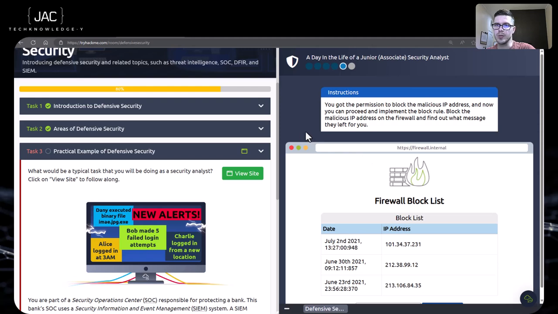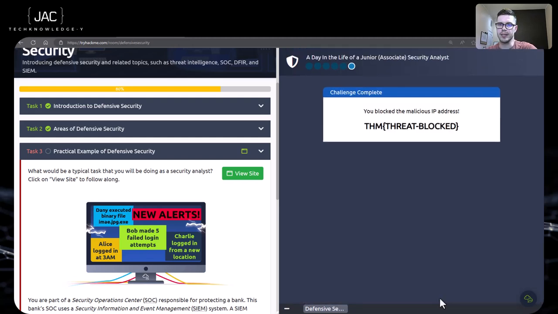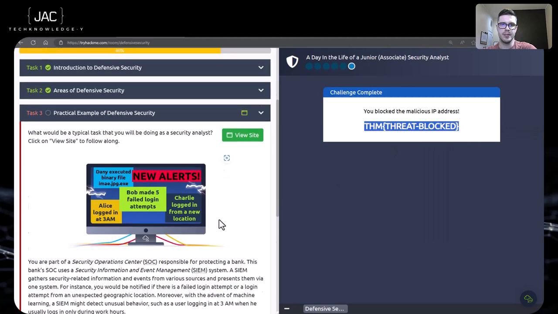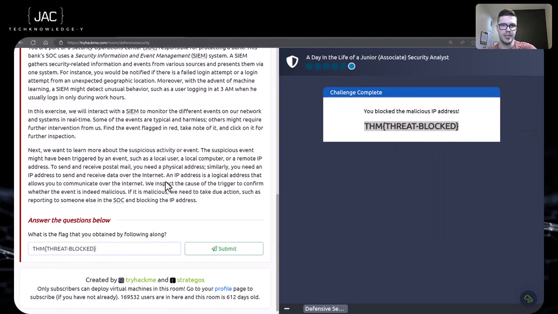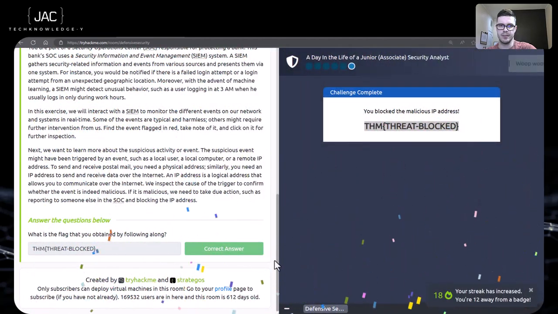You got the permission to block the malicious IP address, and now you can proceed and implement the block rule. Block the malicious IP on the firewall and find out the message they left for you. Okay. Oh, we got a little block list running. So it's 143.110.250.149. Perfect. Let's block it. Perfect. And there's our flag. You blocked the IP address. THM threat blocked. Copy. Scroll. Paste. Submit. Woo woo. Got our answers.